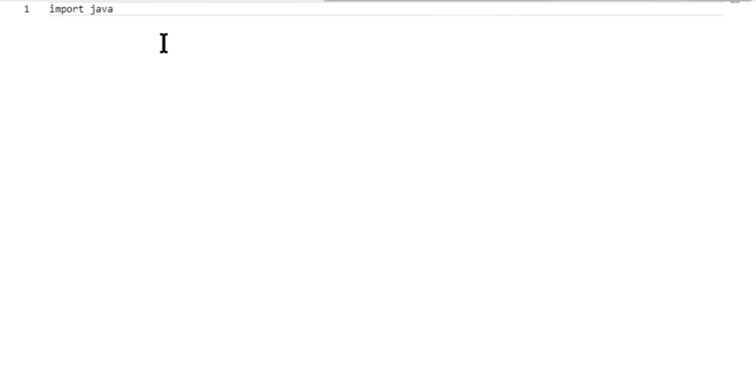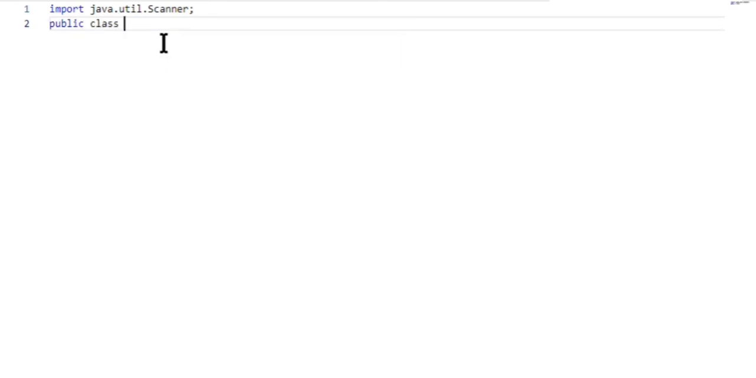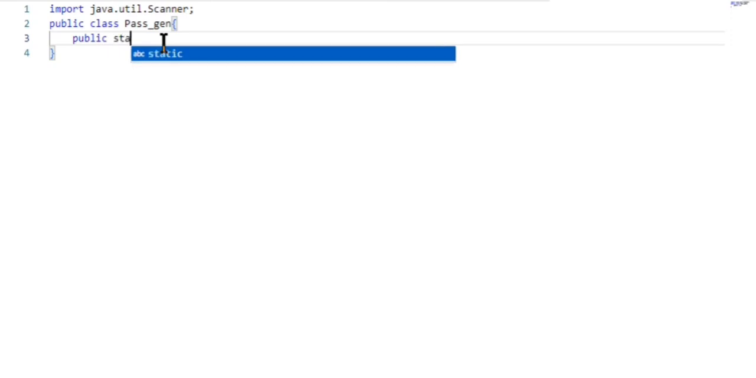As this is a user-defined program, let's import java.util.Scanner. Next, we have to create a class. Let's make it public and give the class name PassGen. Now open the bracket and give the main statement: public static void main(String[] args).